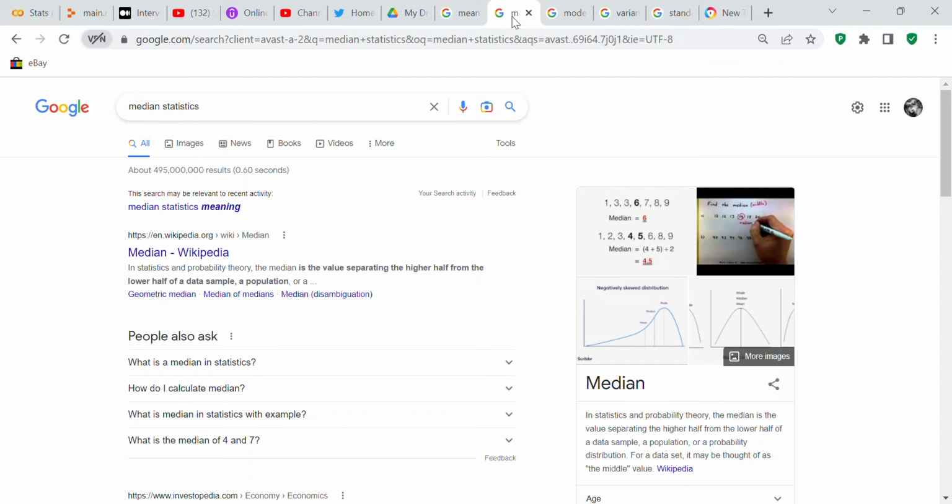In statistics and probability theory, the median is the value separating the higher half from the lower half of a data sample. Basically your median is the center of the data sample, the middle. If it's an odd number data set, it's going to be right in the middle. If it's an even number data set, it's the two middle numbers added together and divided by 2, and that's how you calculate the median.